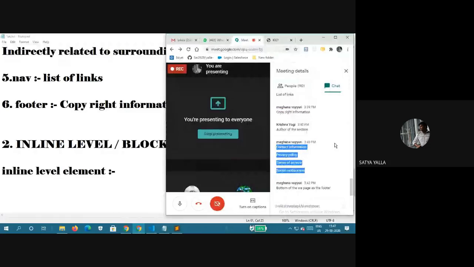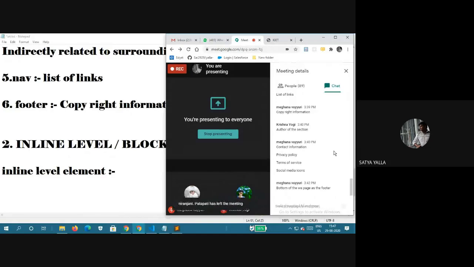The bottom of the page. Policy, terms of service, guidelines. Yeah, that all comes from the footer.